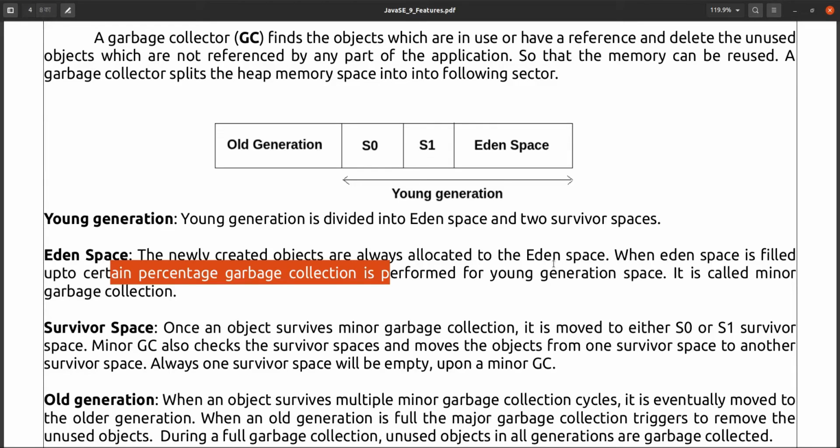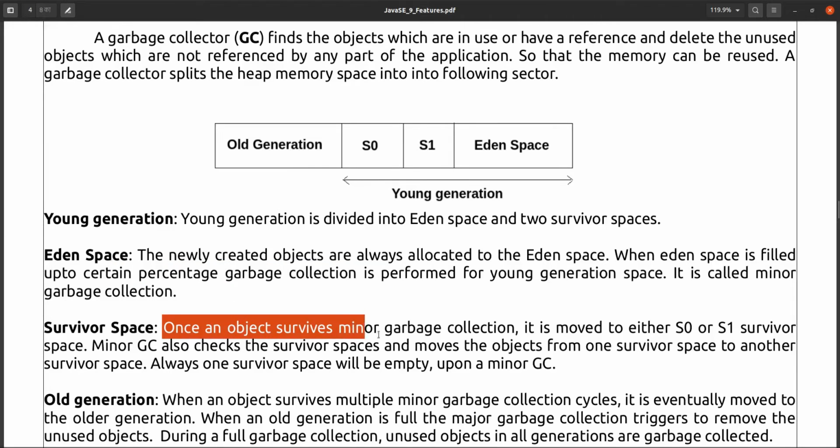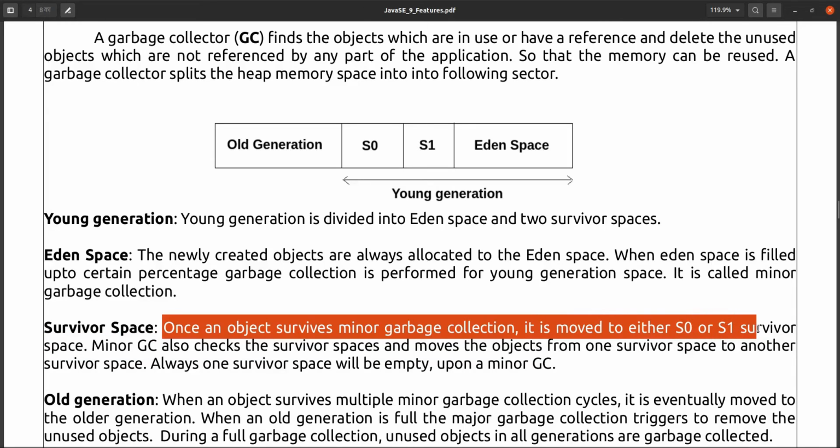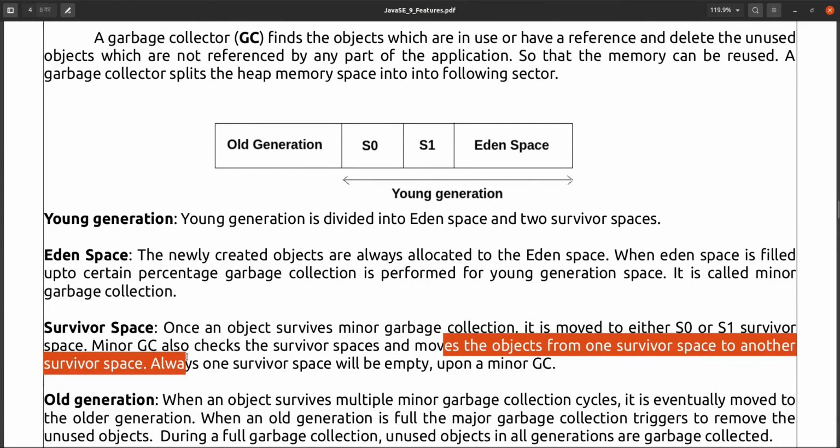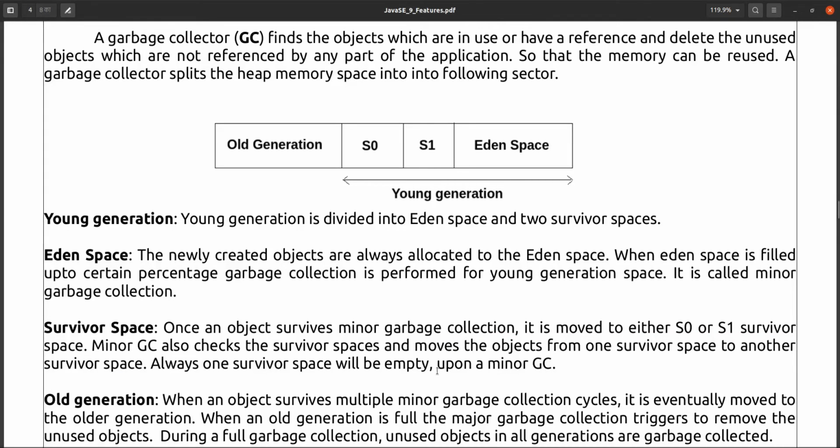After running the garbage collector, some of the objects will be found eligible for garbage collection, so the JVM will remove those. The others will remain and will be moved to survivor space, either S1 or S2. Once an object survives minor garbage collection, it moves to either S1 or S2 space. Minor garbage collection also checks the survivor space and moves objects from one survivor space to the other. Always one survivor space will be empty after a minor garbage collection.